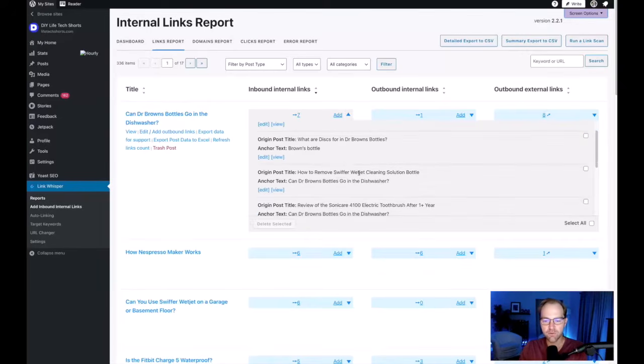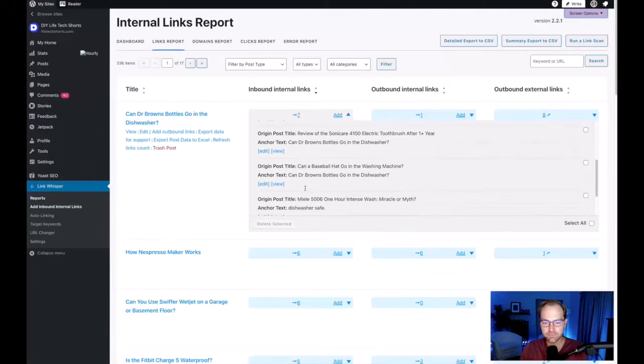How to remove Swiffer wet jet cleaning solution bottle. And the anchor text is, can Dr. Brown's bottles go in the dishwasher? Since that's the exact title, I'm going to guess that that's some sort of widget at the bottom of the article, or maybe they put that in as a related article. We've got that a couple times here.